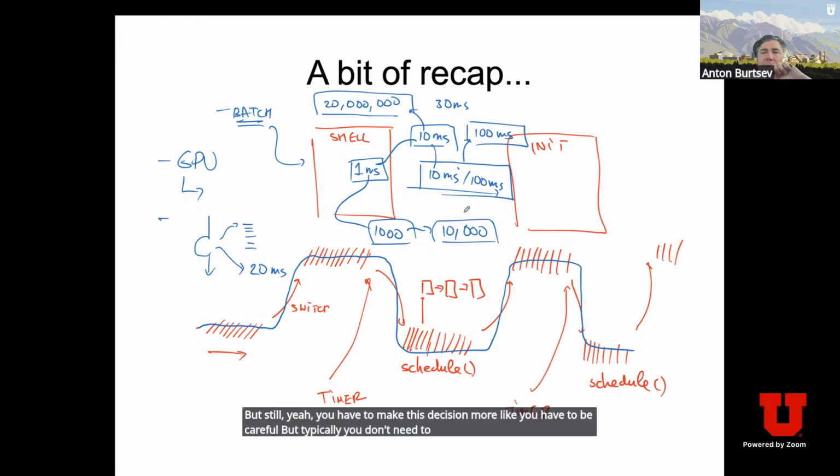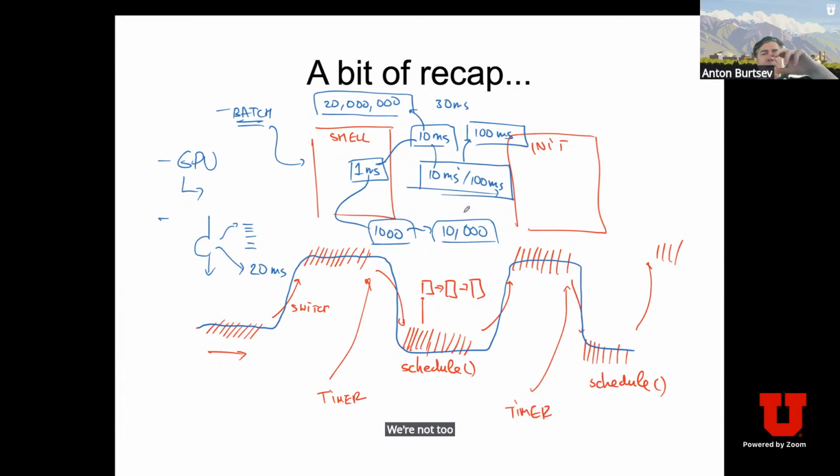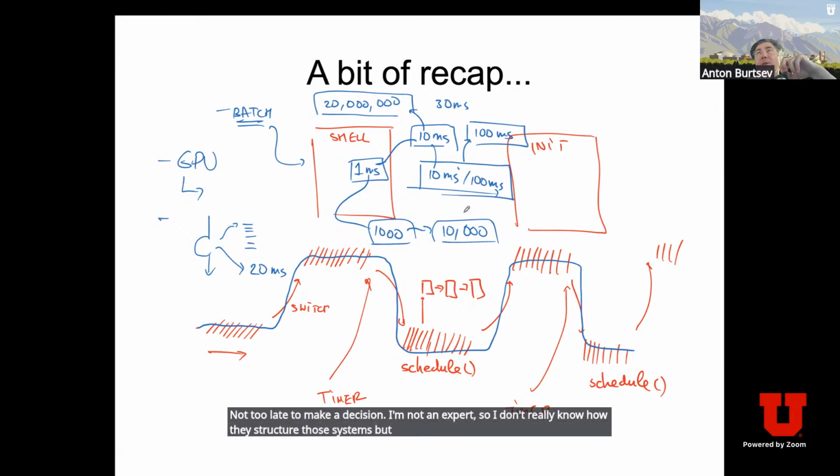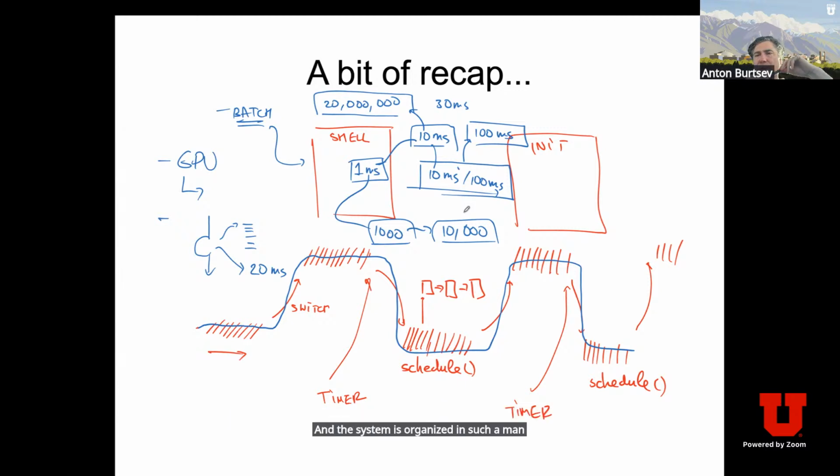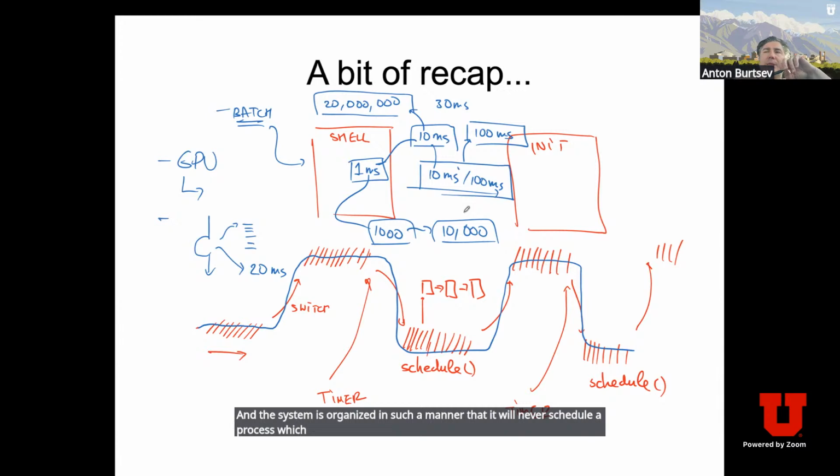I mean, really, if you drive a car and it's a real-time task, you really have to read all the sensors, make sure that there is no collision or it's not too late to make a decision. I'm not an expert, so I don't really know how they structure those systems, but they usually run less stuff. Everything is so tightly controlled that you know that a steering process will get a chance to run every millisecond, no matter what. And the system is organized in such a manner that it will never schedule a process which will interfere with the steering process. But I don't want to go into those details, but it can happen.